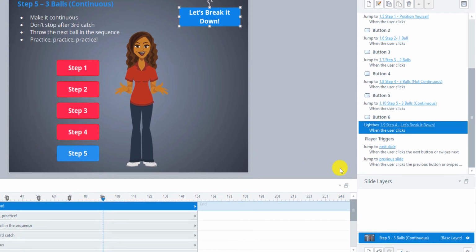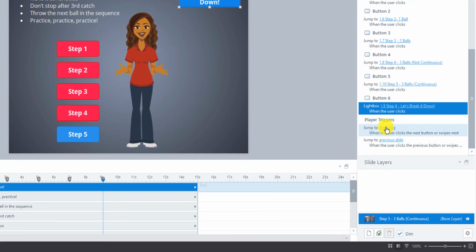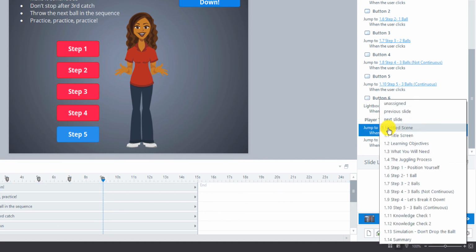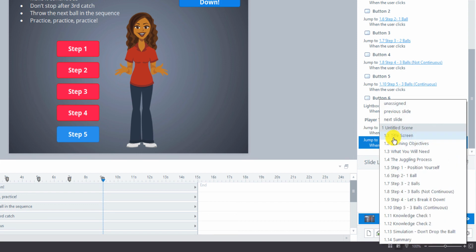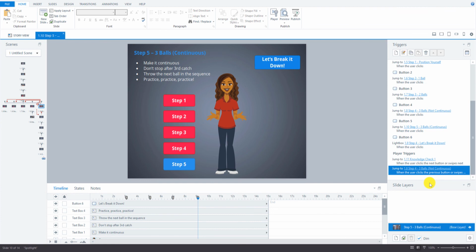And now let's set the play triggers. So the next slide we want to go to when the learner clicks the next button is knowledge check 1. And the previous slide will be step 4, 3 balls, not continuous. So in the next video, I'm going to show you how to create the slide layer to show the juggling sequence to show 3 balls being thrown continuously.